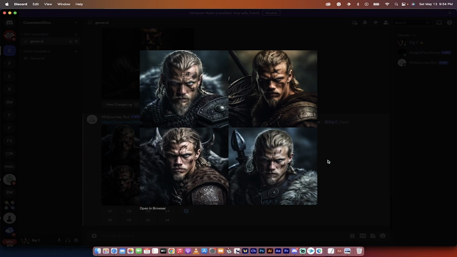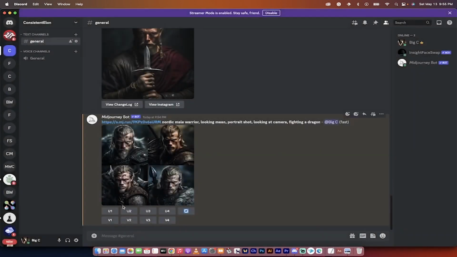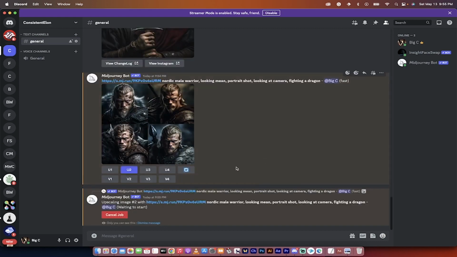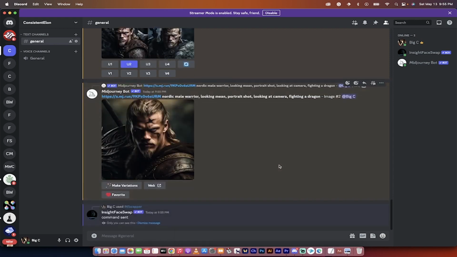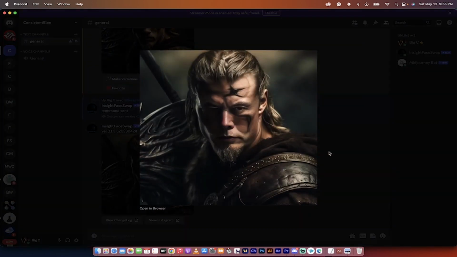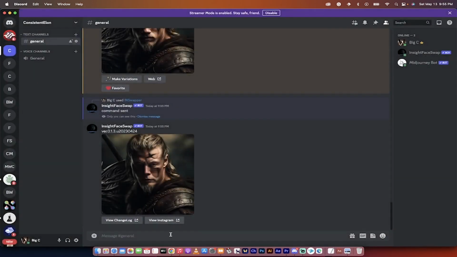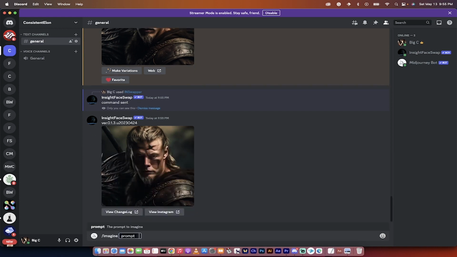So again, I'm going to go ahead and upscale one of these. I think the top right one actually looks the closest. I'll upscale it. I'm going to apply the same technique to it, and then I'm going to show you another one. We're going to have him reading a book. So let's go to Apps, InSwapper, and presto, we're going to have Elon Musk as another Nordic warrior. Okay, let's go ahead and run another one. So I'm going to go /imagine.